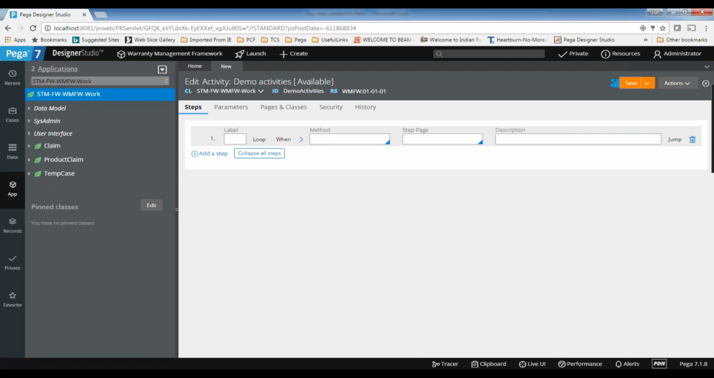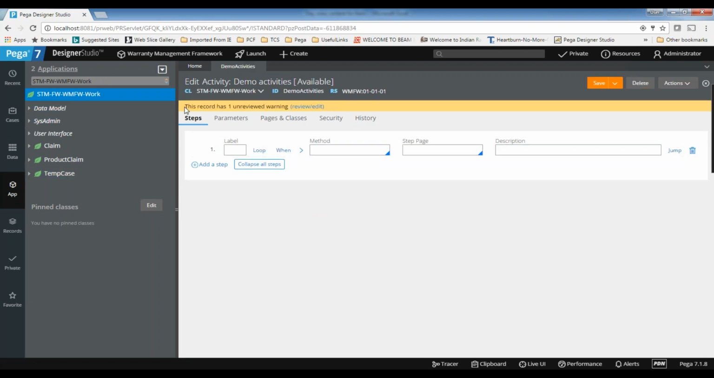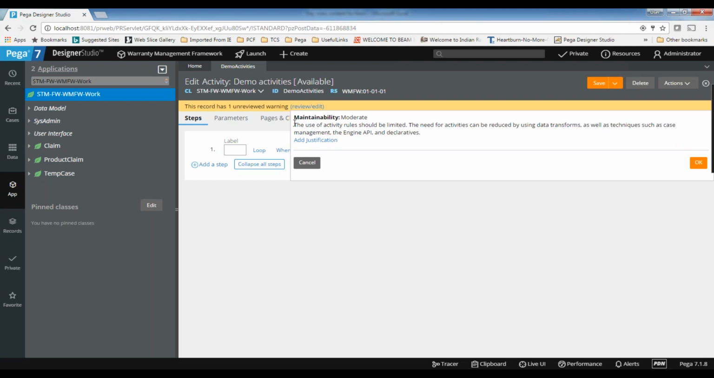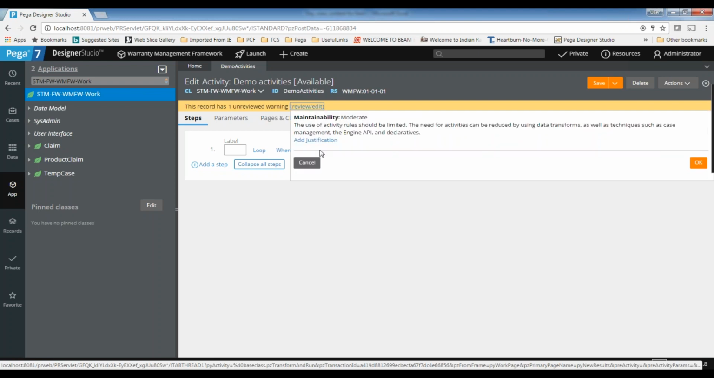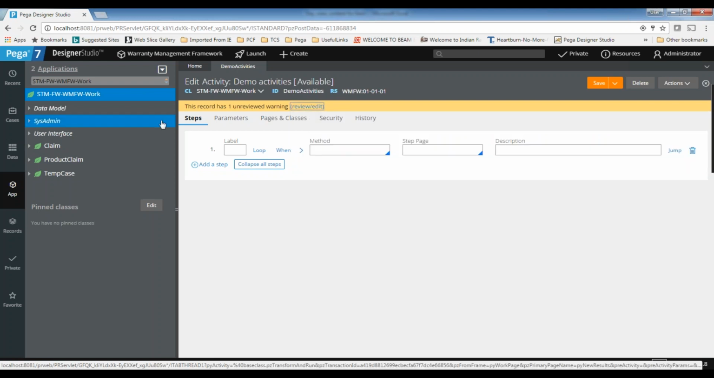So this is how activities look. When you create the activity, you can see I'm getting a message on top. This is a guardrail warning, which we'll discuss later in the course. But anyhow, it's saying that the use of activity rules should be limited. The need for activities can be reduced by using data transforms as well as techniques such as case management, engine API and declarative rules. So it's giving some suggestions that you should not use it, but definitely in some areas you cannot avoid it, so you can give justification for that. Okay, forget about that for now. The point we need to remember is that using activities should be limited.